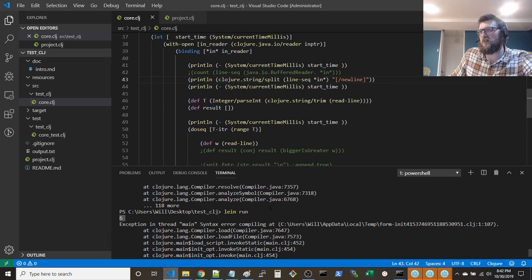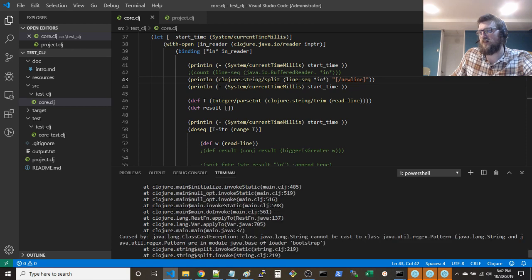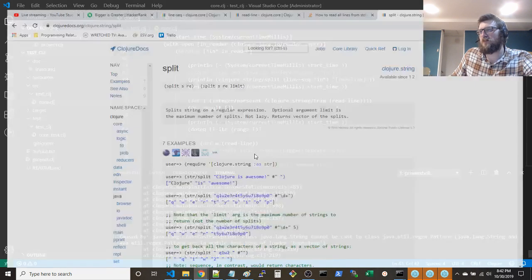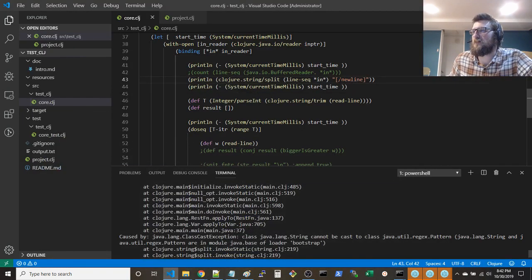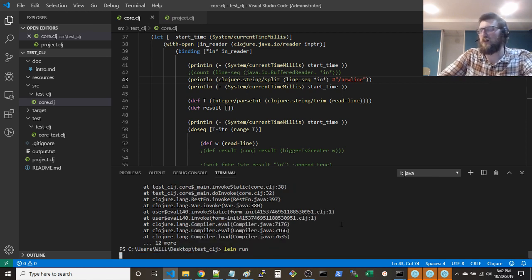Alright, and then we gotta run this. String copycast to regex pattern. How do we specify regex patterns in? Oh, that's why. That's what I'm missing. Got it. That's my mistake. I completely forgot. That's how you specify regex patterns in Clojure. It uses a special character for the compiler.